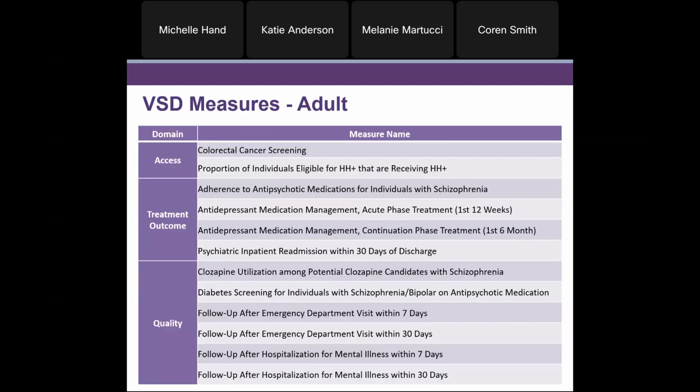We have a number of different quality measures showing in the VSD. These measures are tools that help measure outcomes that are associated with the ability to provide high quality health care. So right now we have 12 adult and 11 child and adolescent measures currently in the VSD.